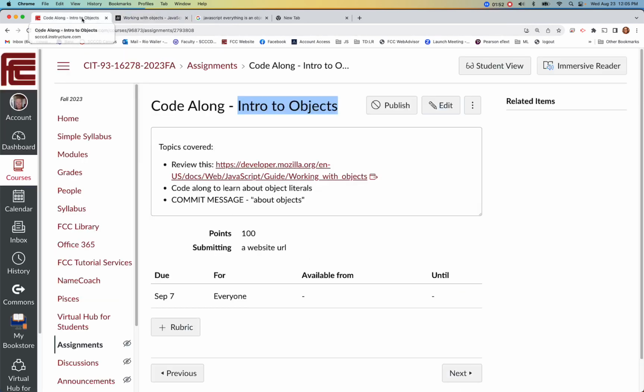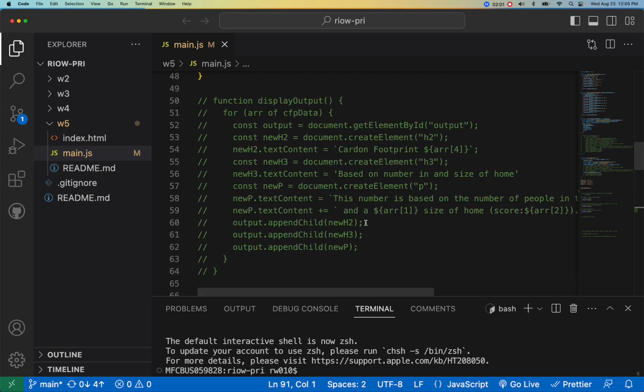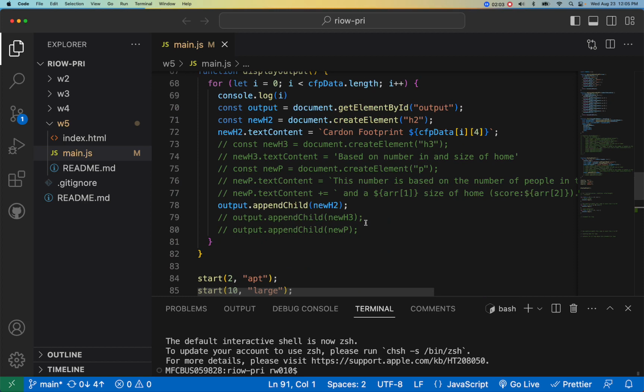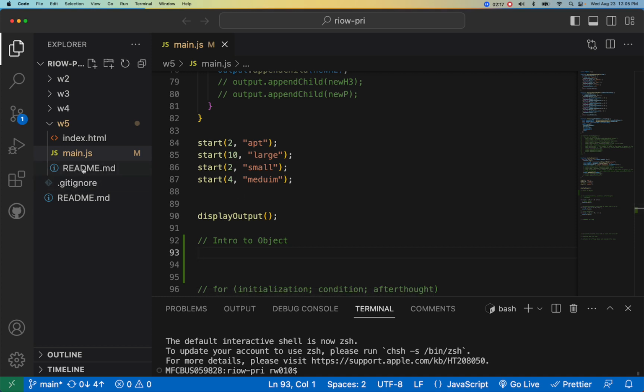Okay, so here we are, and now code along. We're still in our week 5, so this is where I left my code. I still have the loop commented out. At this point, what I'm going to do is add just some content for intro to objects. That way we can see it in our code, because I'm somewhat tempted, and I've mentioned this before, to do some of this in the README file, but it makes more sense to put it in the JS file because we'll be practicing some code.